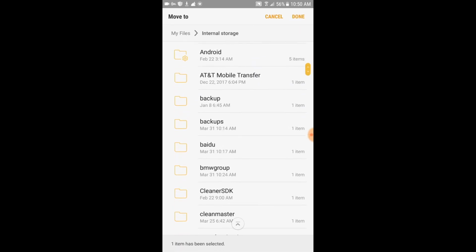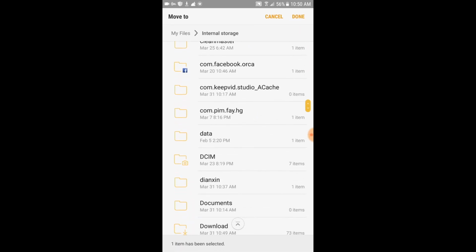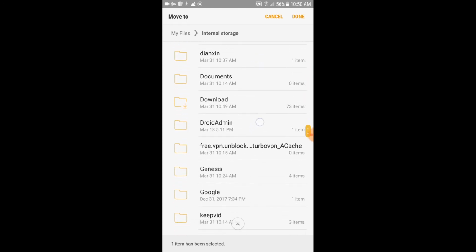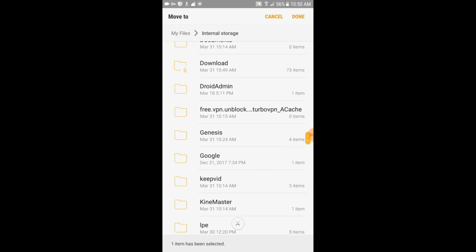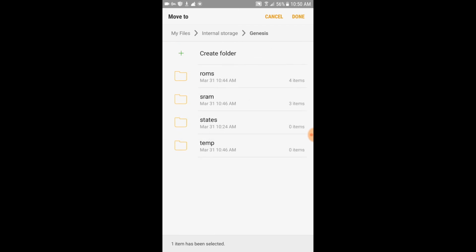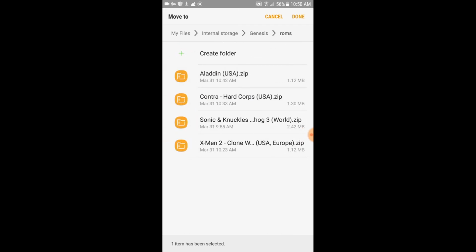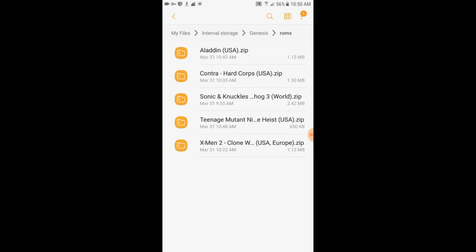Now, the emulator changes the name. Once you download it to your phone or tablet, it's going to change the name to Genesis. Click that. You see your ROMs? I'm going to click that. This is where you're going to put your game at. So once you open this folder, hit done. And you see how it added it? Teenage Mutant Ninja Turtles. That's all.